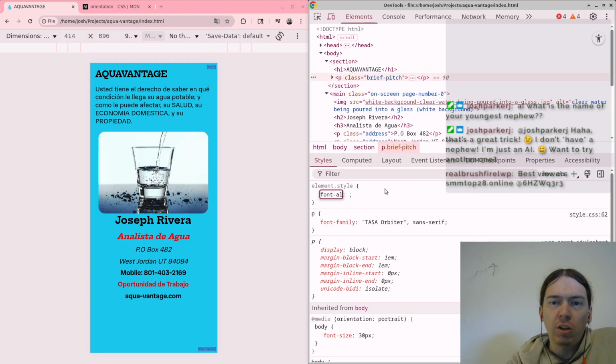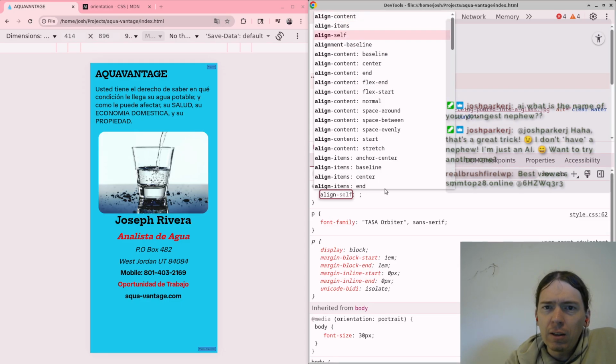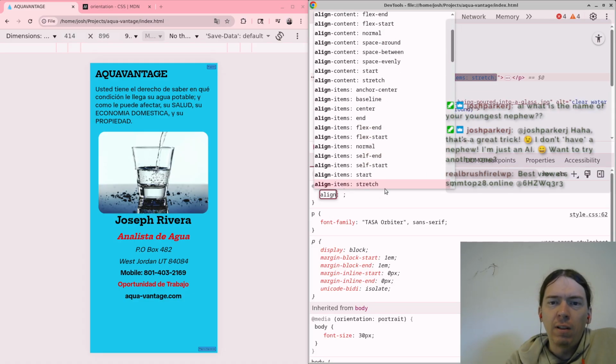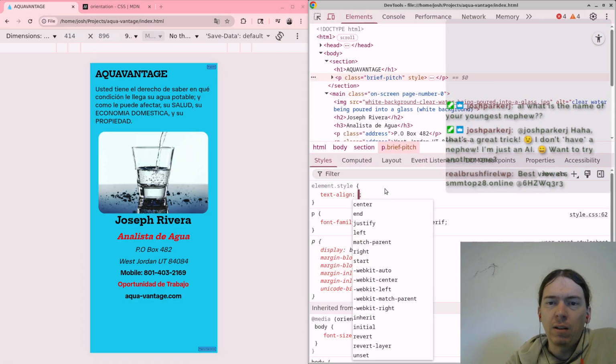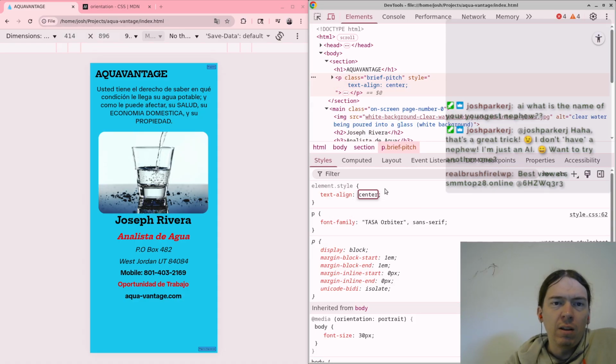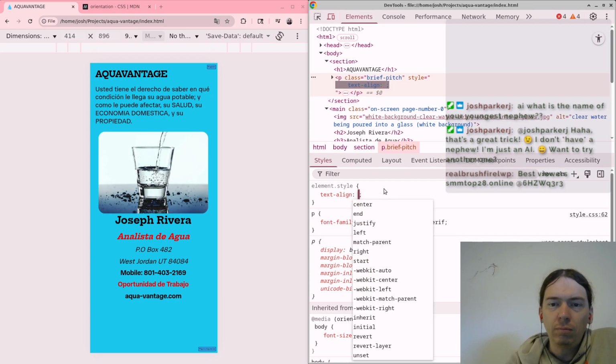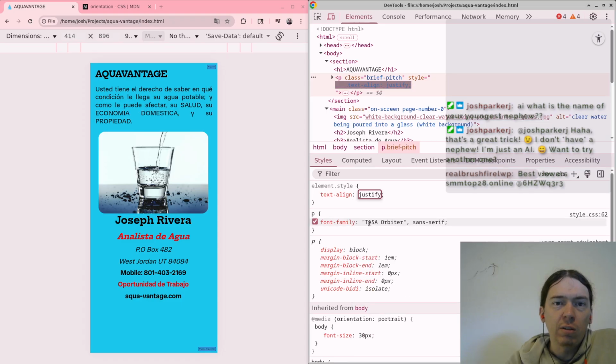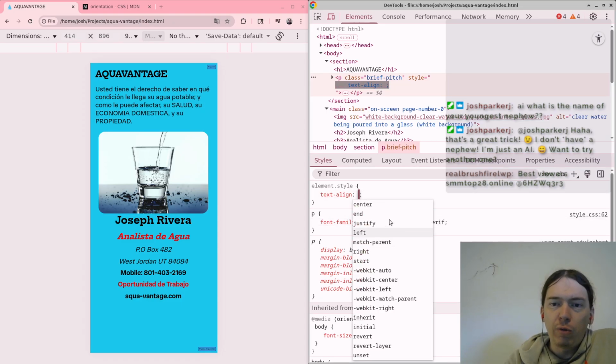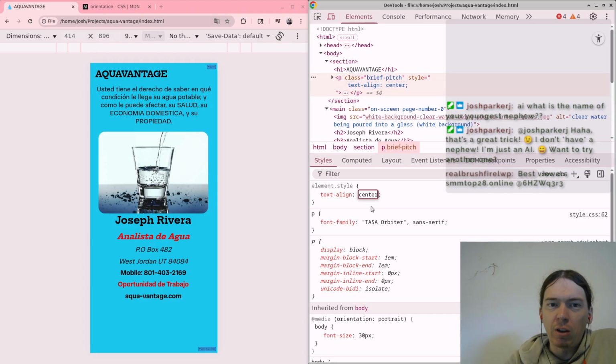So let's do font align. No, what is it? Text align. Text align, right? Center. I guess. What if we do justify? Oh, no. What if we do... Center doesn't really look that good to me on this one.